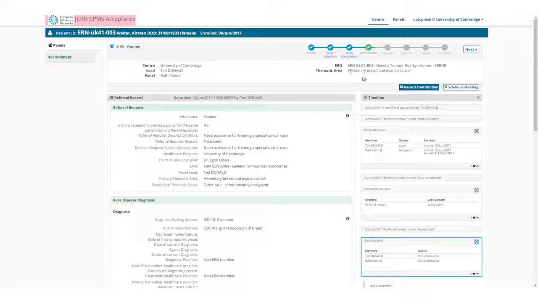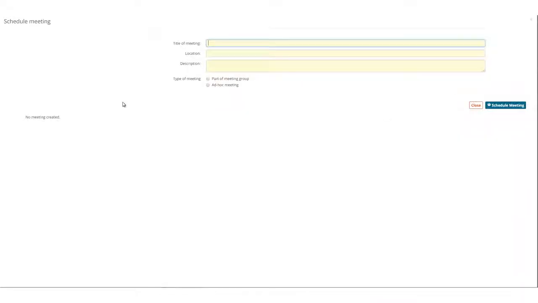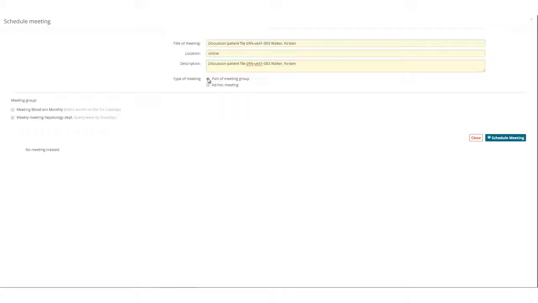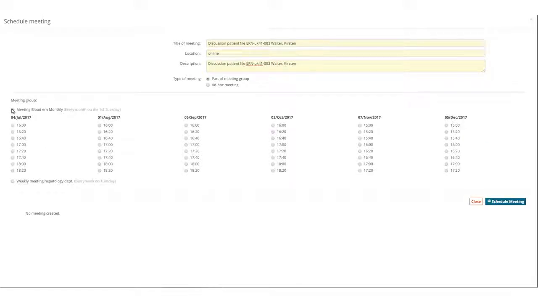The assessment stage is where the panel members can write their contributions. Arriving at an assessment can come from using the virtual meeting component of the system. When setting up a meeting, you can either set it as a new meeting, or you can make it part of an already existing meeting group. The meeting groups can be set up by the ERN coordinator.